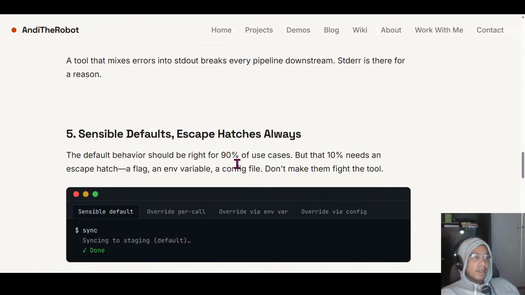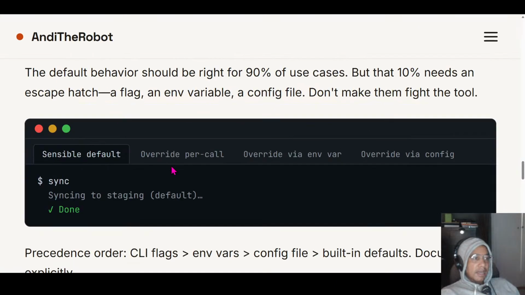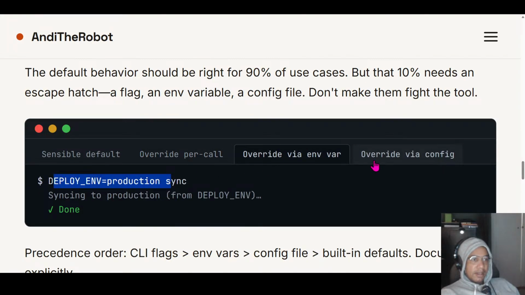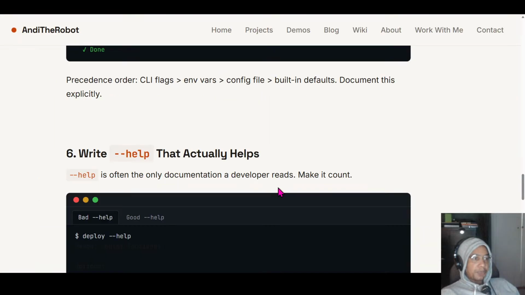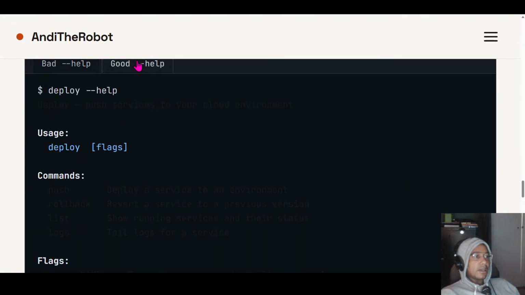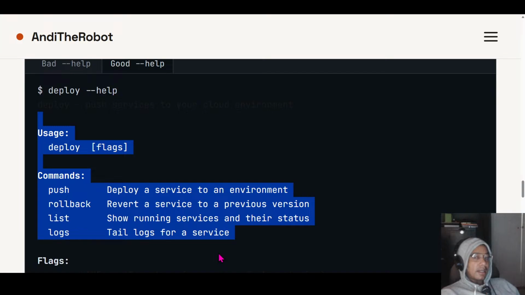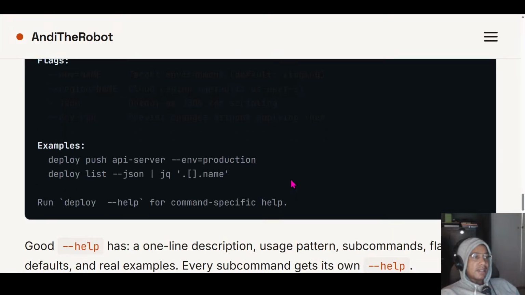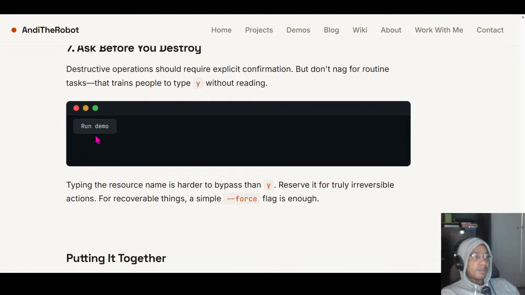And then there is another one, it's called sensible defaults. It's when the user is typing something like sync, that's obvious. Sync environment production, that's obvious. So stuff like that is important. Help is a good help message like that. I need to fix my syntax slider, but you get the point.